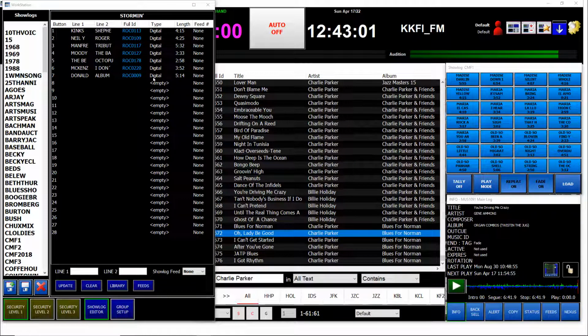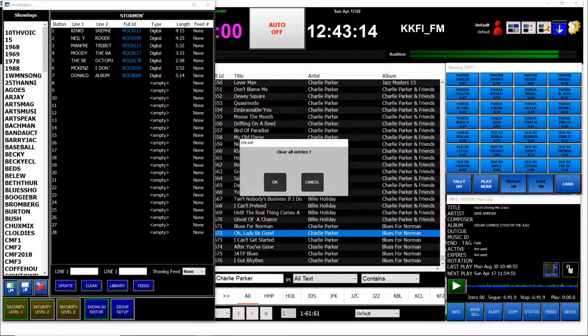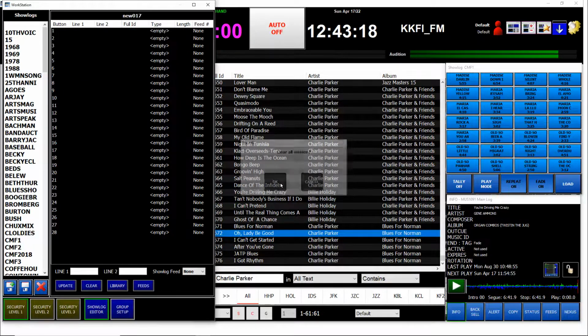To create a show log, we are going to click on this button on the bottom left that looks like a computer disk with a green plus sign. This is how we create a new show log. So I click that button. It says clear all entries. You can say okay.